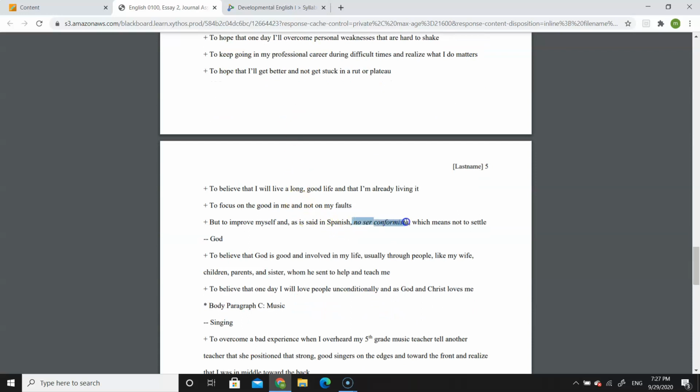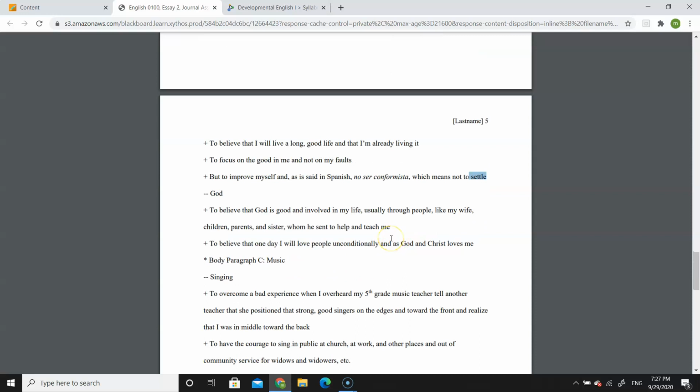No ser conformista, a phrase in Spanish, right? Not to settle, right? I have the faith not to settle where I am, but to be better. Not to say I'm better than you. No, not because of that. Not to say I'm better than other people. No, I'm better than what I used to be. That's what I'm talking about.